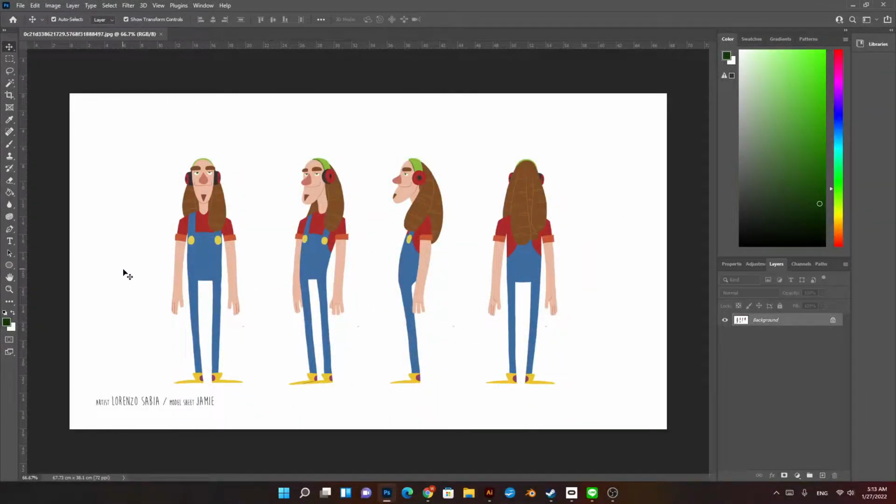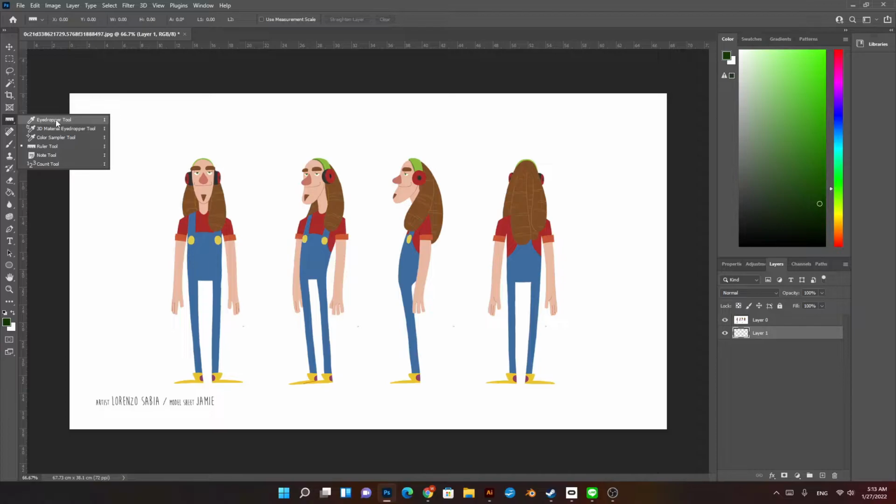First, we need to start with a model sheet. I want to thank Lorenzo Sabia for letting us use his character. Please check out his work in the link below. Let's create a new layer and place it under our image. We will fill it with the same color as our image's background.